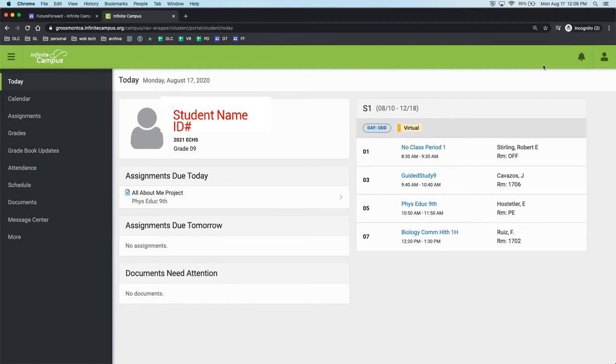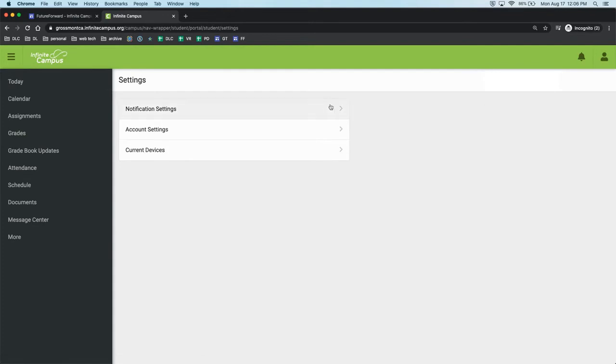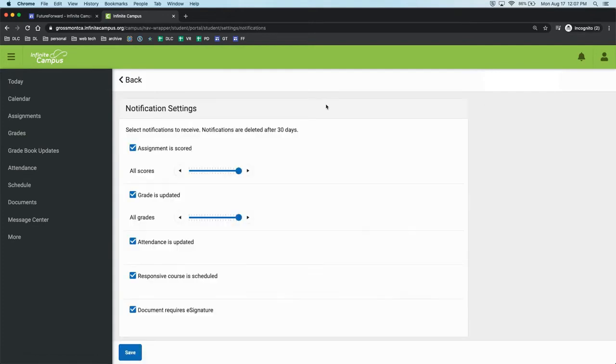One of the things you can click firstly is if you come up here to your profile icon, you can go ahead and select settings. In settings, you can set your notifications. So these are your notification settings by default. You can go through and change them or leave them be.